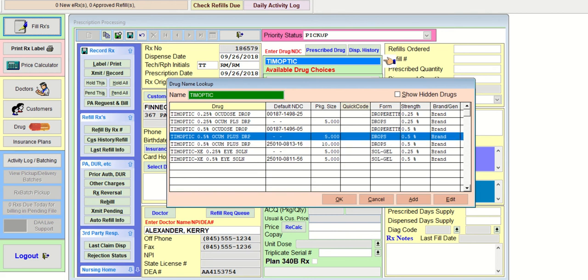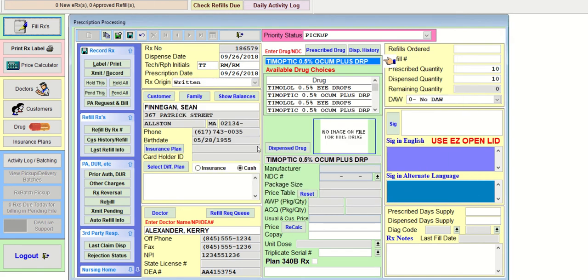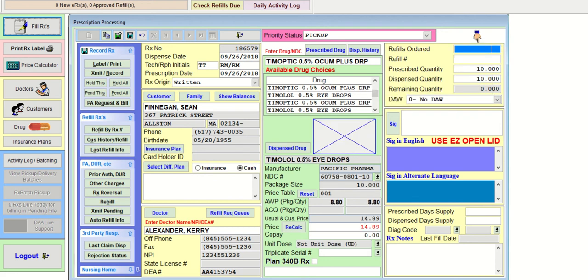Yeah, it looks like there's a 5 ml bottle, but there's no NDC. There's a 10 ml bottle with an NDC. Yeah, let's give him the 10 ml bottle. And yeah, that's 3 refills. 10 ml bottles, 3.